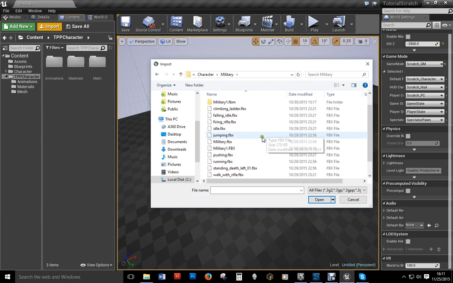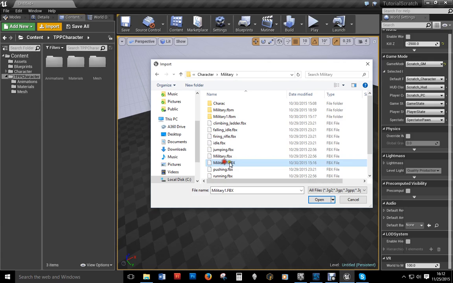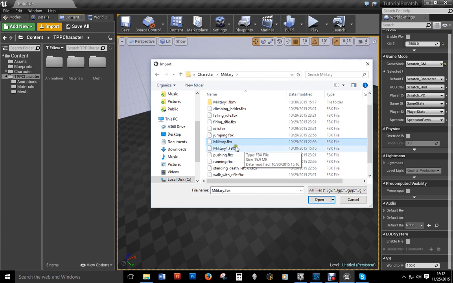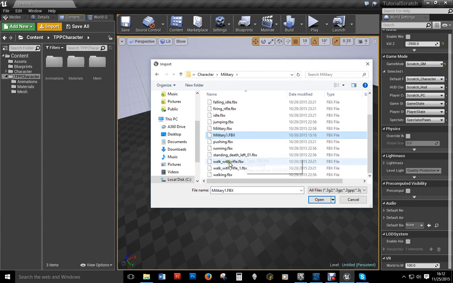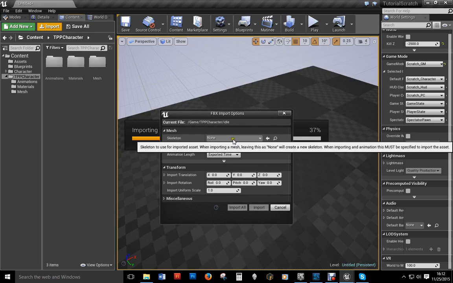So let's bring in my military guy here. There he is. We'll bring in just the base military one. I don't have all the same animations for him that I had for the other one, so we're just going to bring in the idle, and we'll bring in these 3 walks because I don't remember which one it is that goes into it.